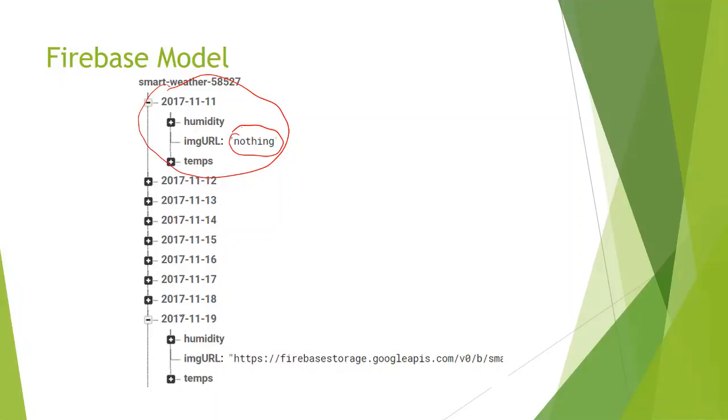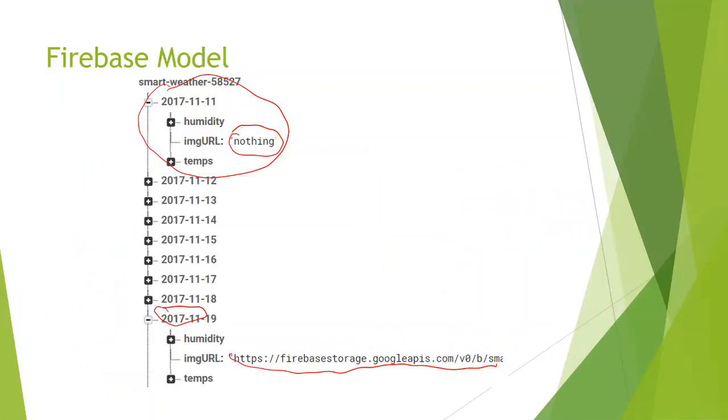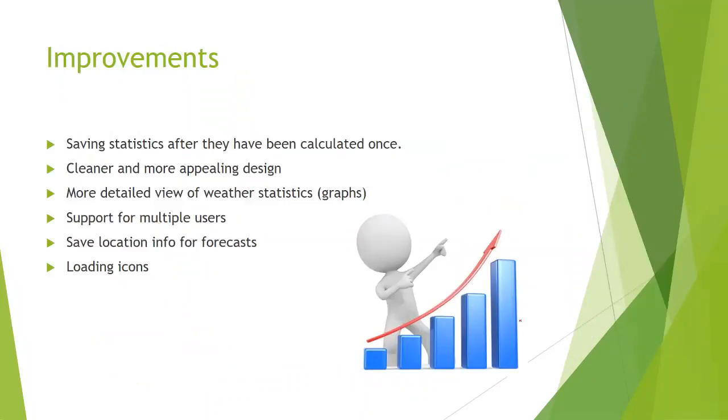But here for 2017, 11/19, there actually is an image URL, and it will download it from the Firebase storage. And the Firebase storage is where I have everything uploaded. Here's all the different images that I have, labeled by date just to make it easier for me to read. They all have their own little download URL, which then gets put into this image URL when the function is called to upload an image.